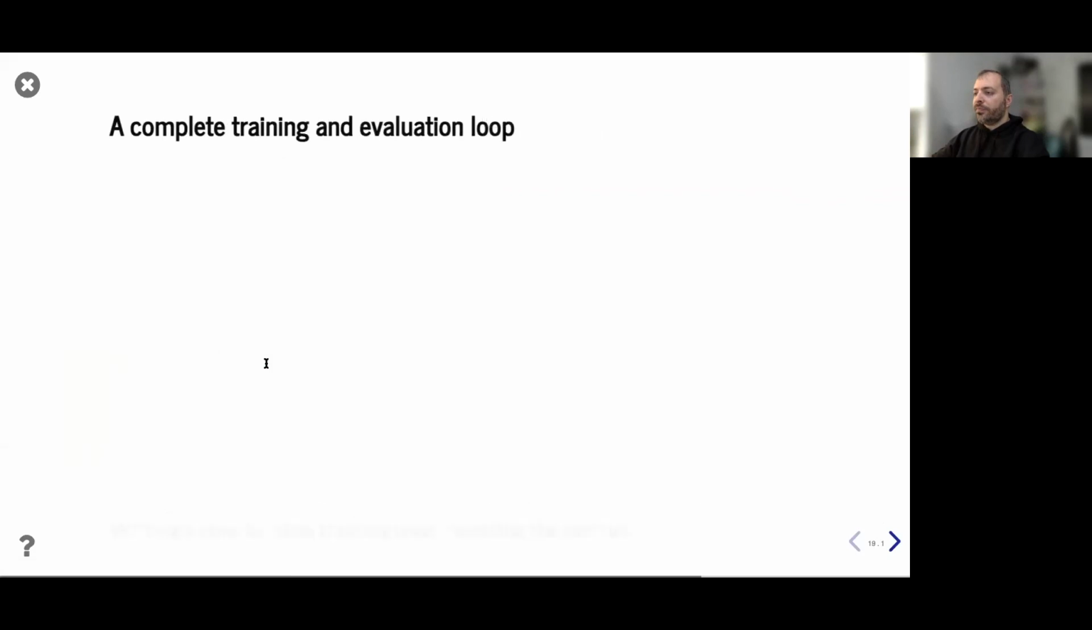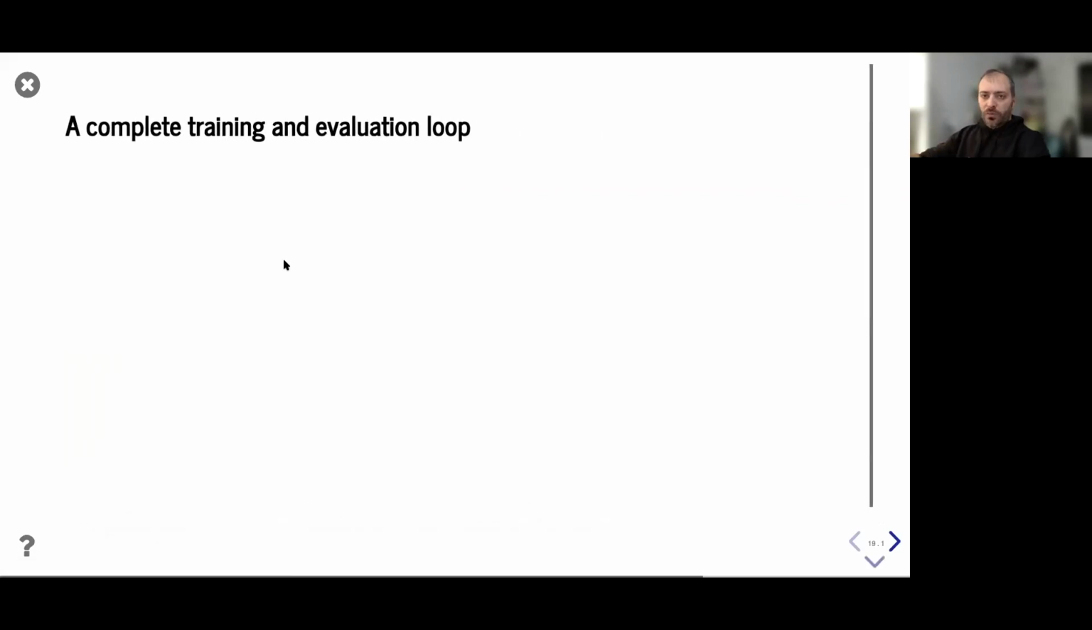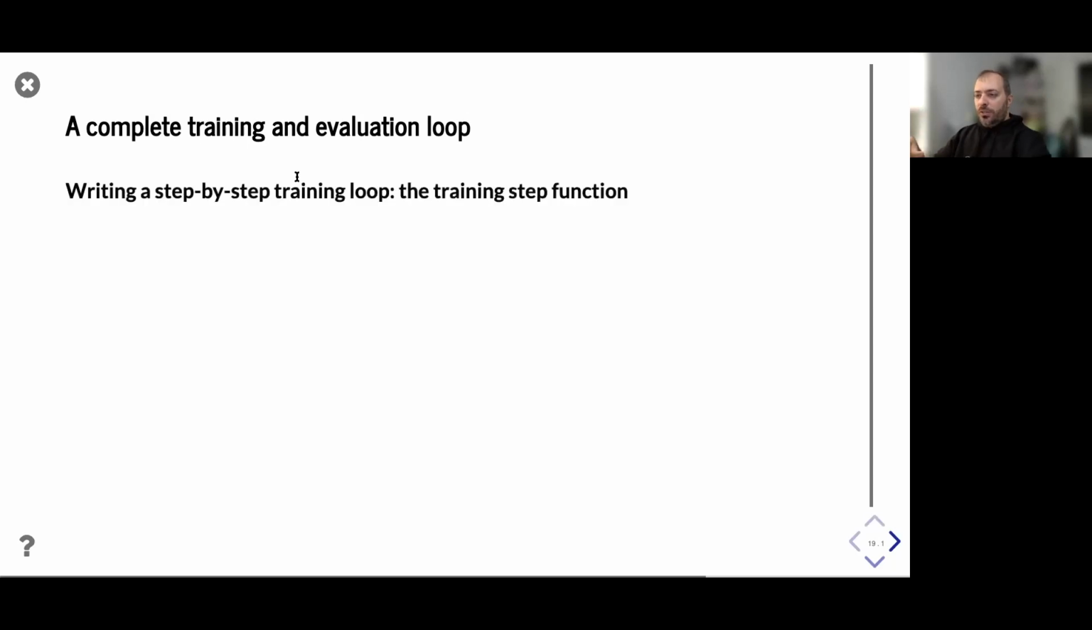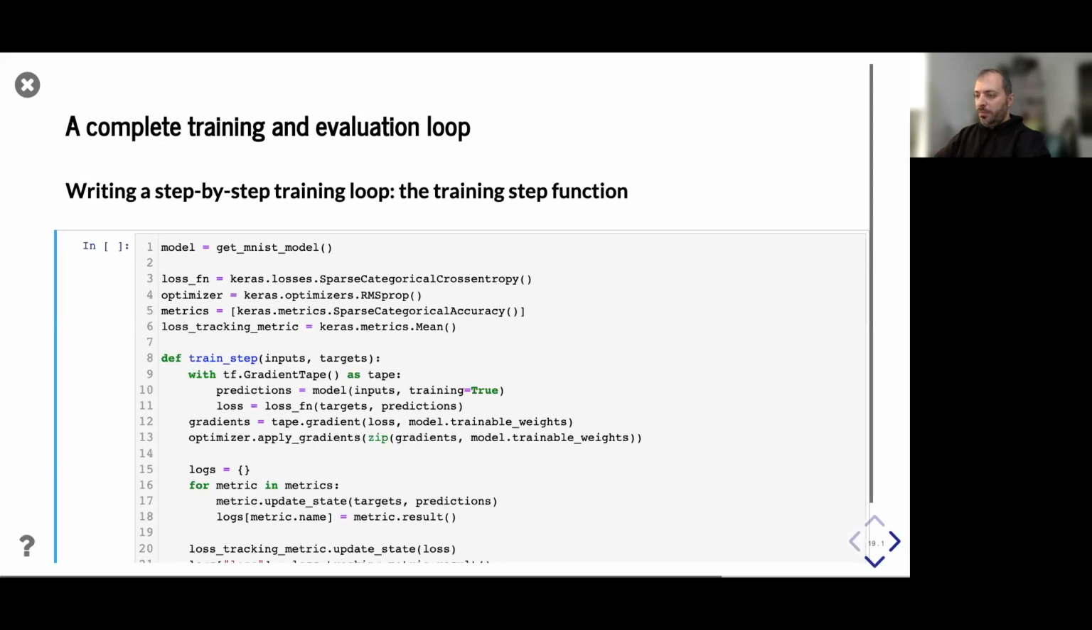Now, I know it's quite new information for some of you, but these are very useful if you want to get more in depth. So try to stay with me. Now let's see the complete training and evaluation loop. So we will write a step-by-step training loop, and let's start with the training step.